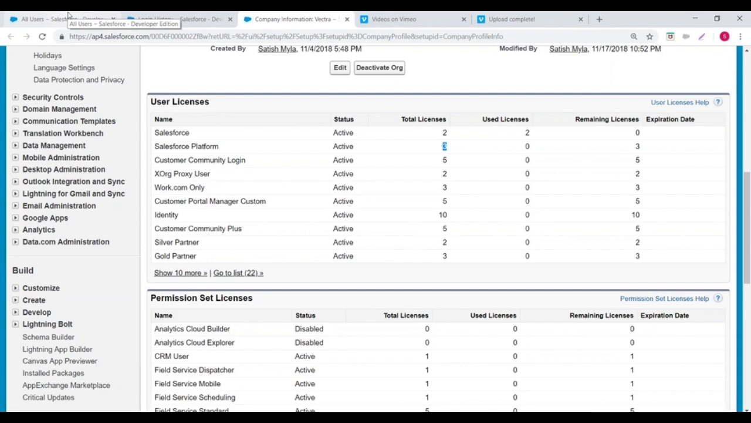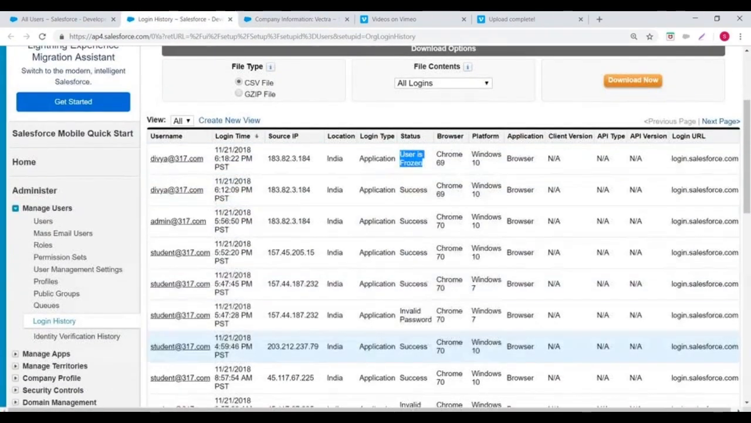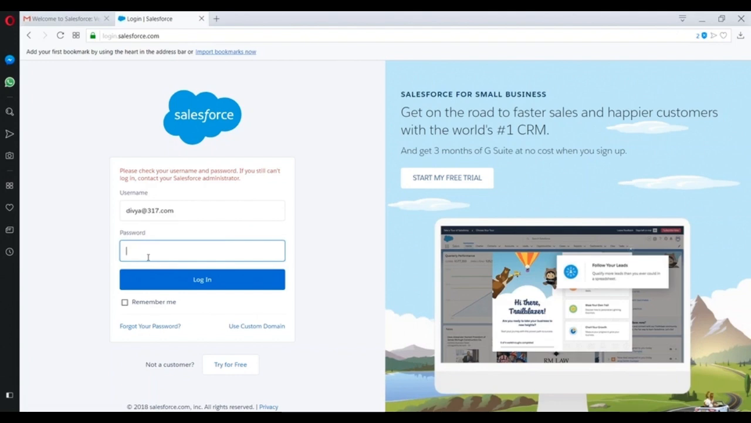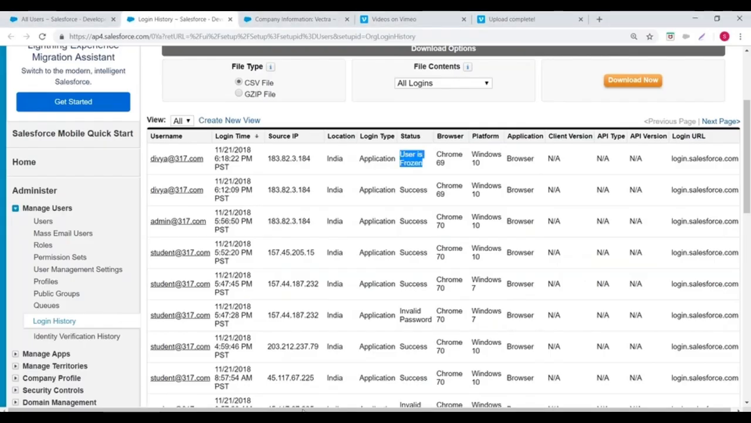So once you deactivate the user, the license given to the user is released back. Then what happened? Go to the login history. Once again cross check why Divya was unable to log in. User is inactive.